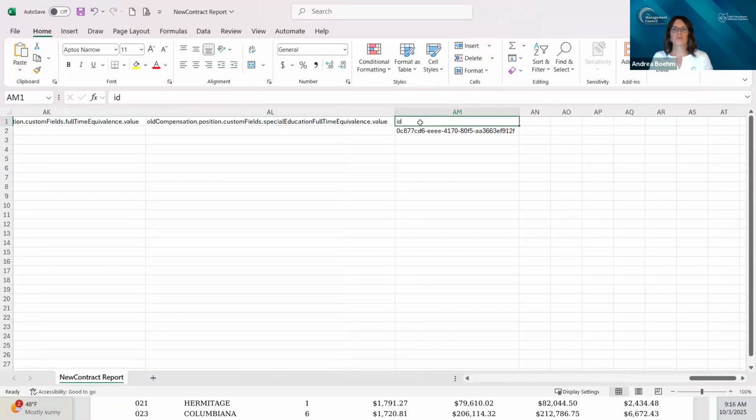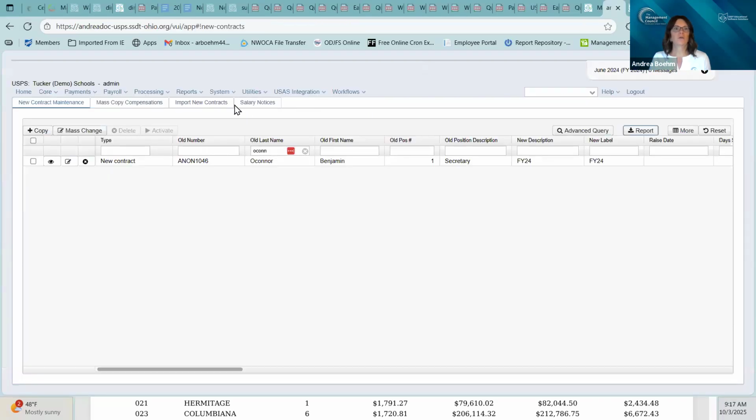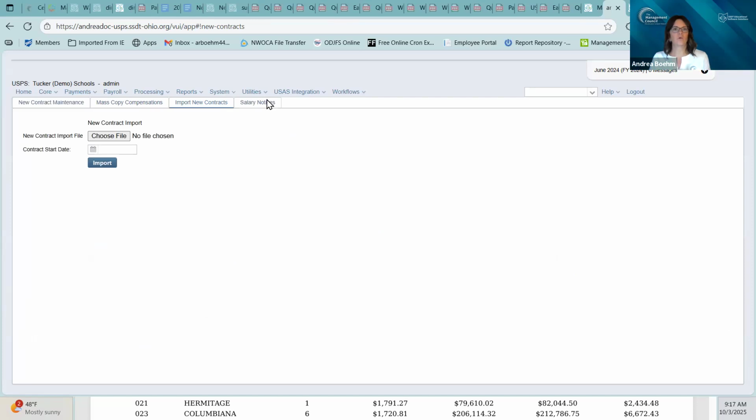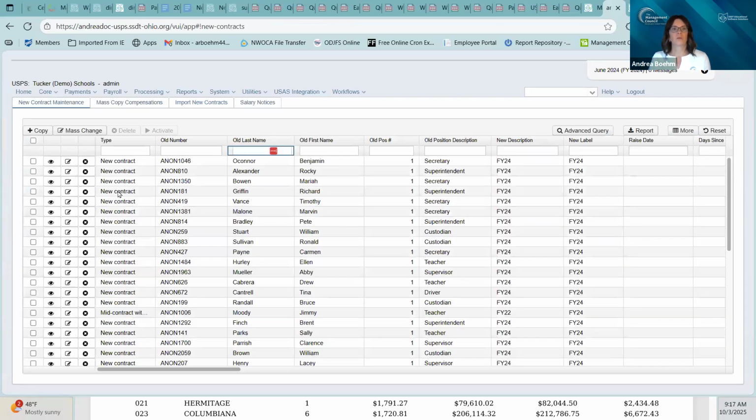So they just want to make sure they update that before they bring that back into new import. So once they update their spreadsheet, then they can go into new import again. Don't go into mass load because it's still going to be in new contract. Then they can re-choose that file and then import it, and it will update everything in new contract maintenance for that field that you're updating. So that is a new option.